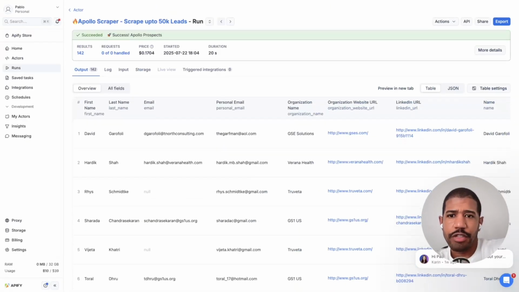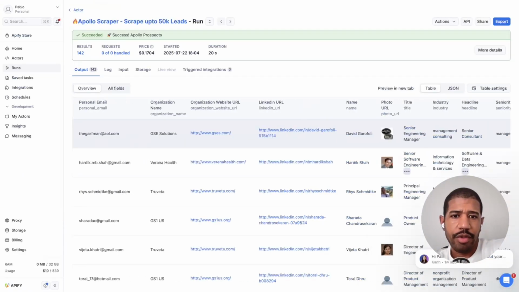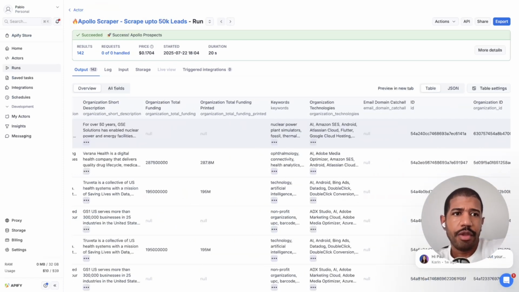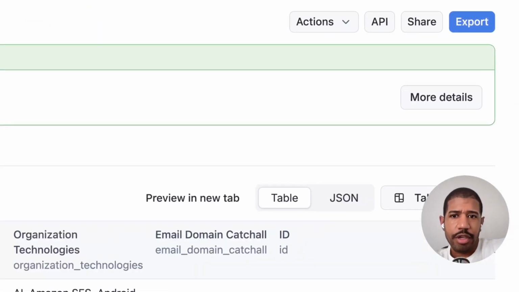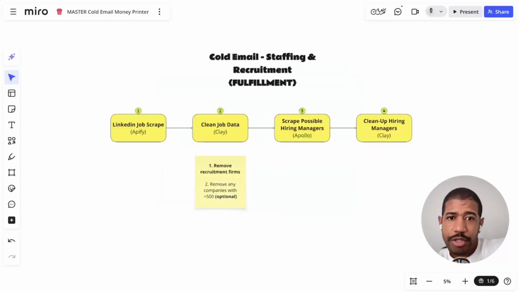All right, so you see the first name, last name, email address, so on and so forth, everything you could possibly want. Everything. So now you're going to export this, kind of like we did before on the top right. You're going to hit CSV, and I leave everything blank so that it just includes all the columns, and you just hit download. Easy. So step 3 is done.